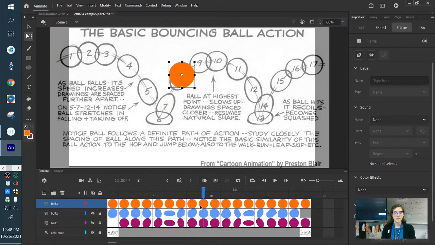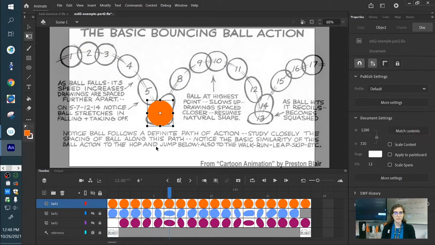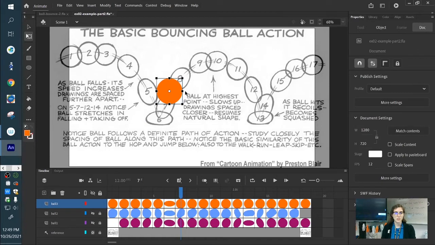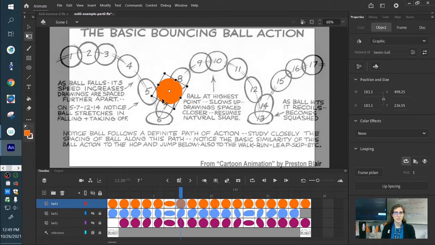Now, Adobe has filled in all of the frames with individual keyframes. And you can go in and adjust each frame the same way that you did in the first exercise so that it is squashed and stretched correctly. I'm just going to turn this guy on his side, stretch him out, squish him down. I don't mind that it doesn't match up here. I just want my squash and stretch to look okay.